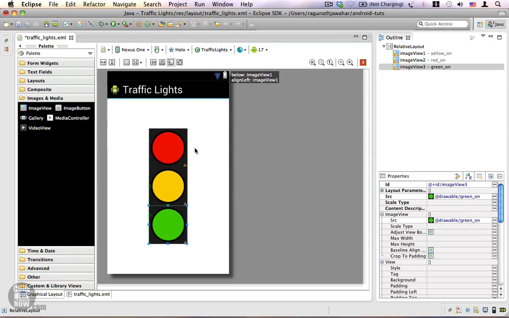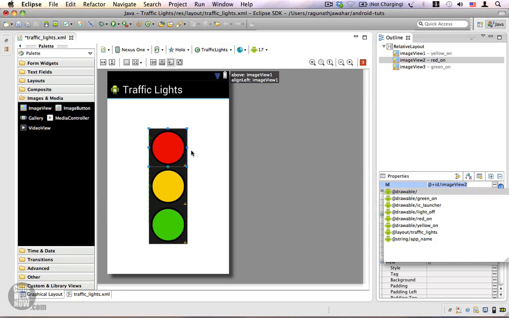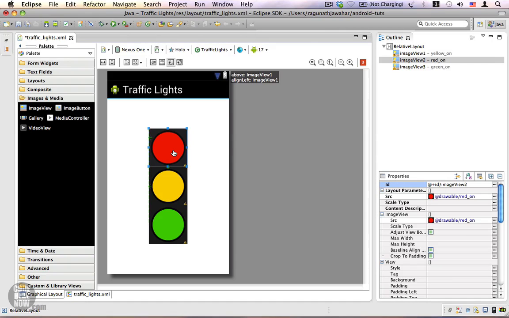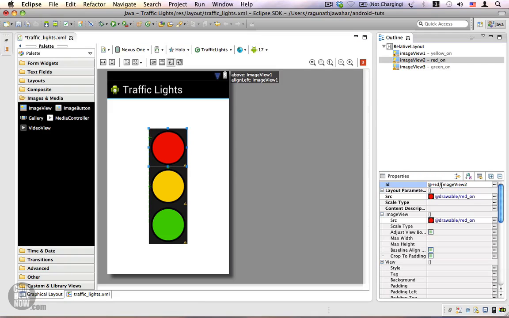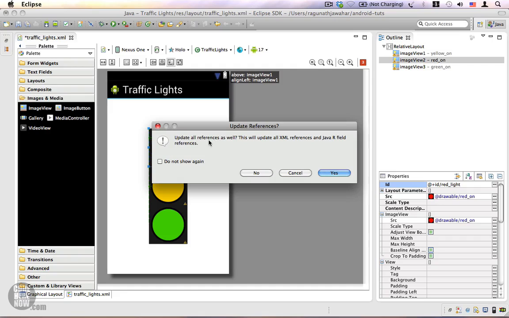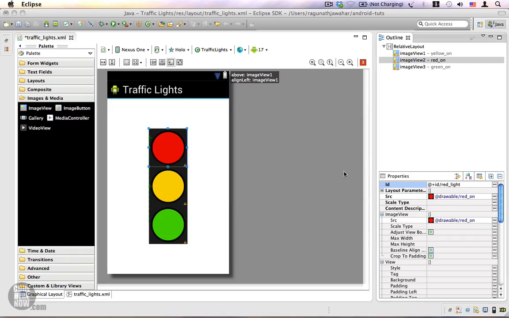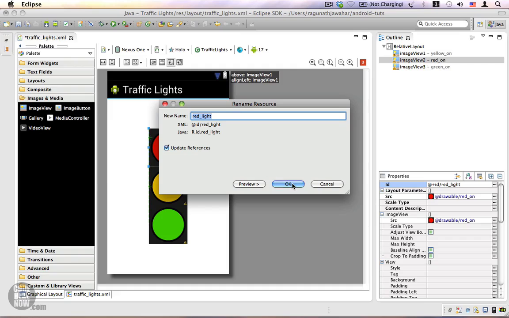So we are going to rename these IDs to something a little bit friendlier. I'm going to click on the red image view, the image view with the red light image, and rename this to red underscore light. I get a dialog asking whether I want to update all the references. Just click on do not show again and click yes. Okay, and you get this rename resource dialog, and you'll have to click yes.